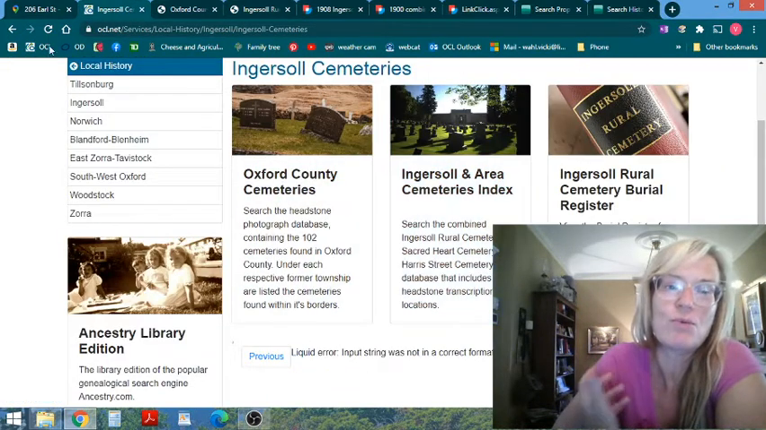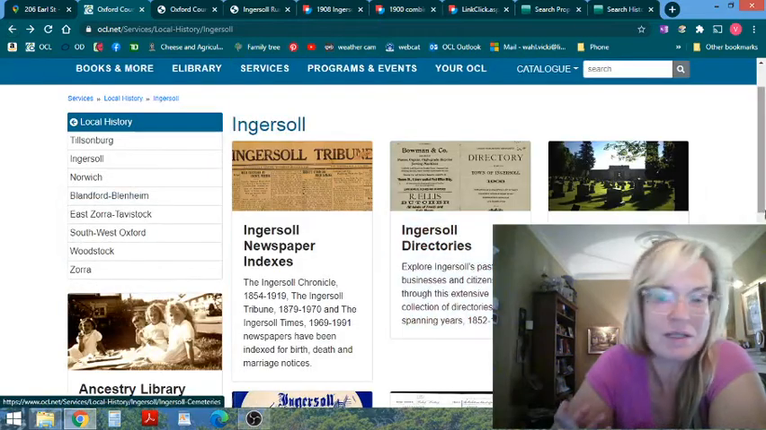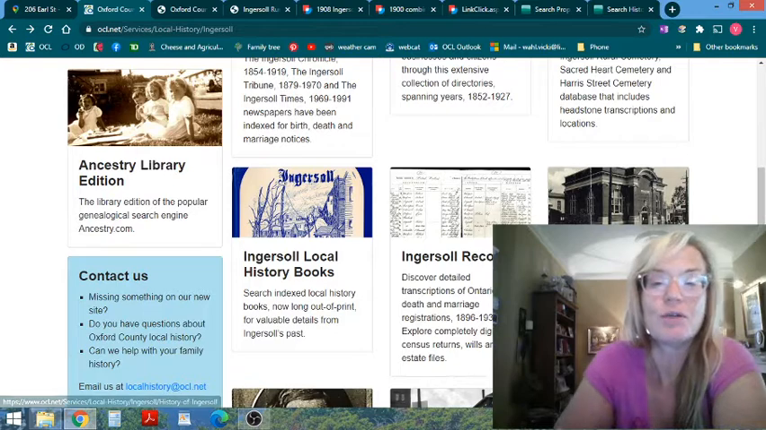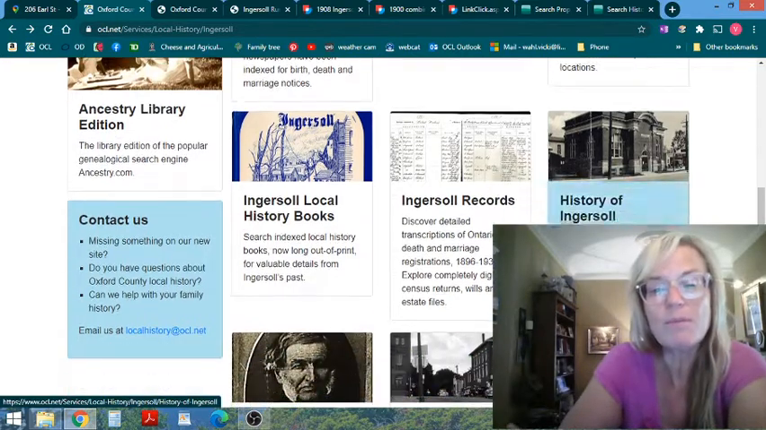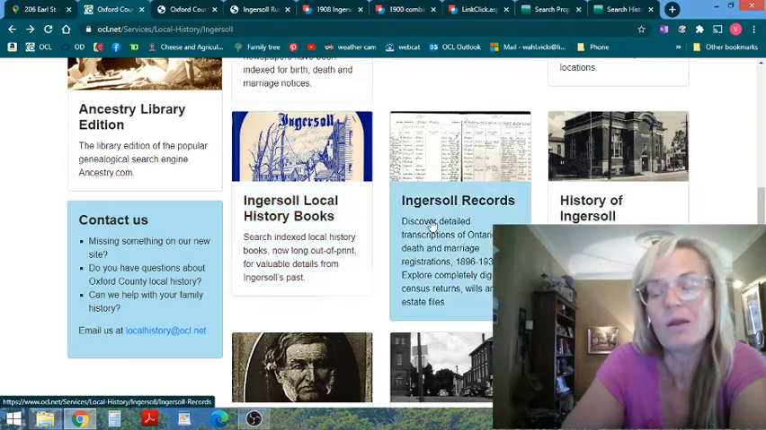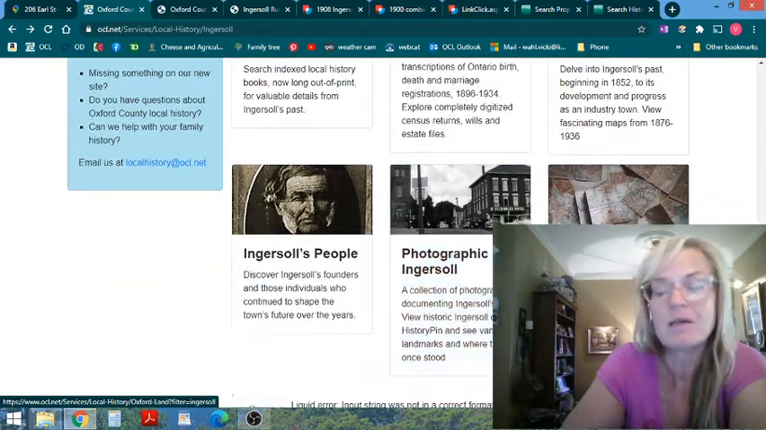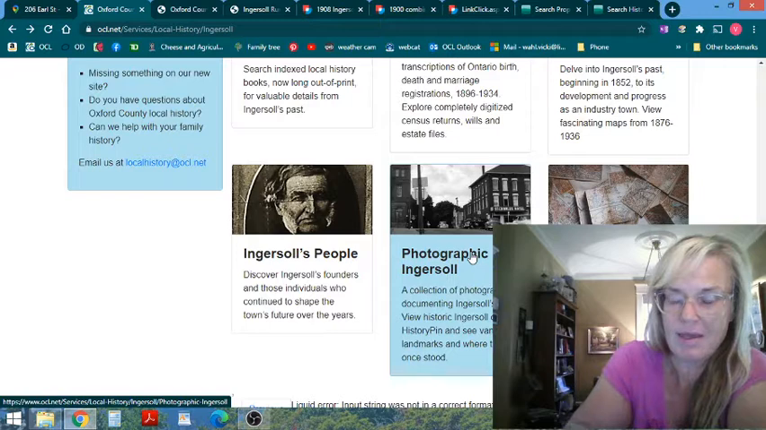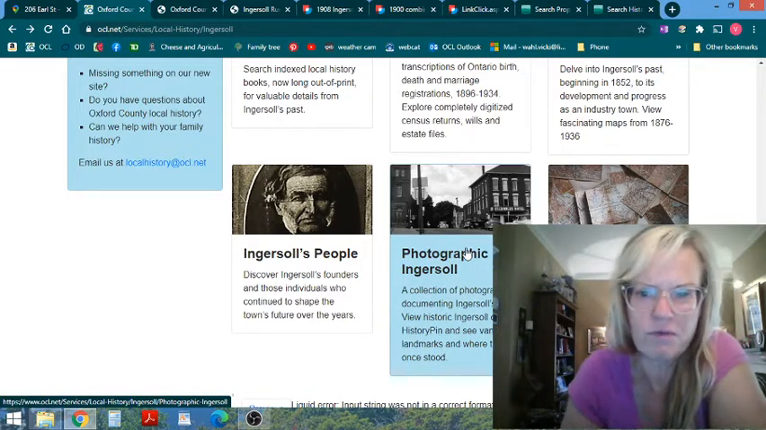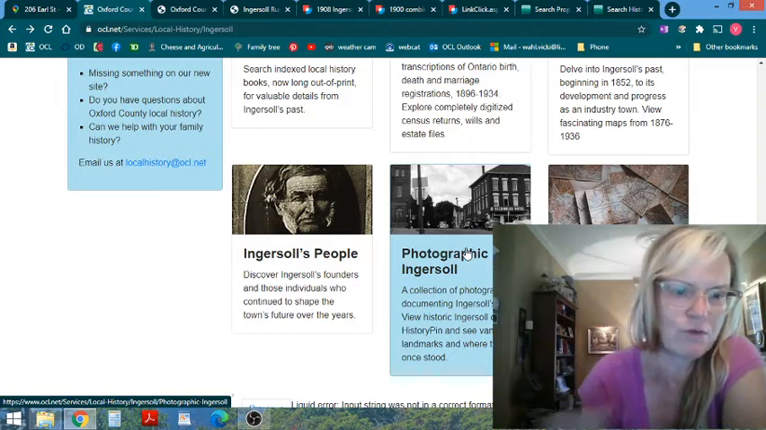So that's just a really brief overview of the types of information that are available concerning searching property or people. These are two other possibilities: History of Ingersoll and Local History Book Indexes. We also have a historical photo gallery, which contains tons of information about the history of Ingersoll itself.